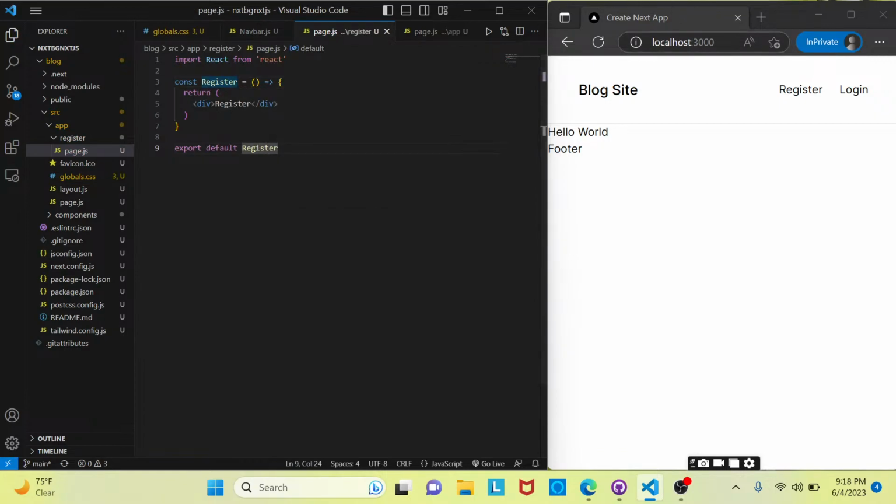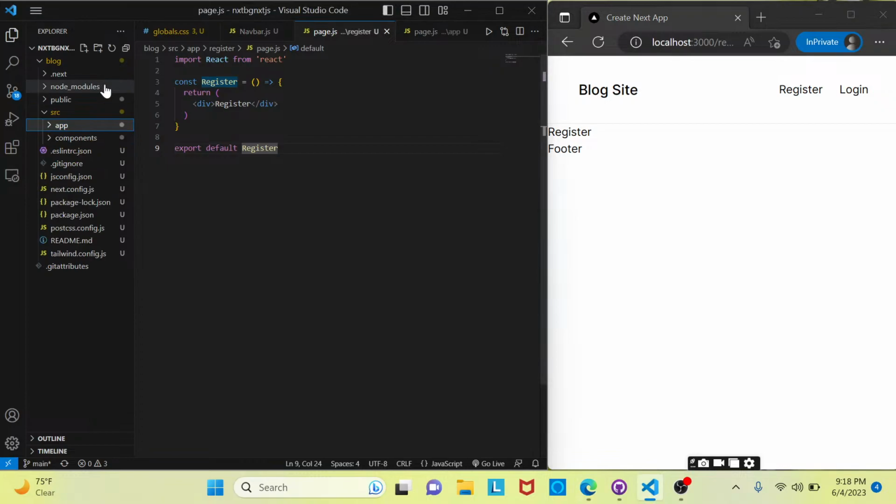Okay, save it, refresh. Let's just make sure this works. And we see it changed here. And now we are at our register page. So let's go ahead and set up our login as well.